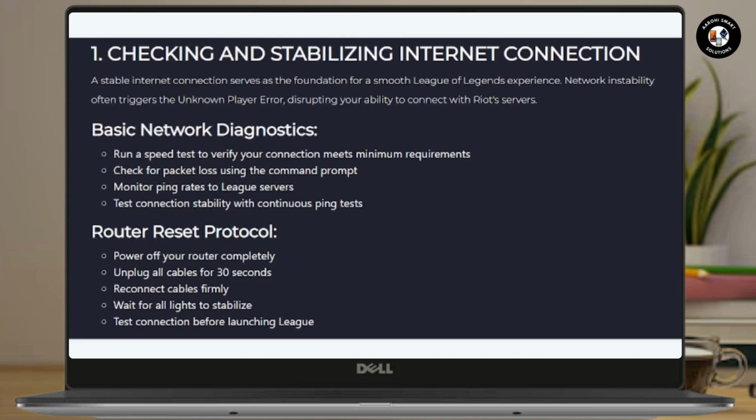So check your internet connection and your problem might be fixed. Or you can also reset your router. You can power off your router completely and then unplug all of your cables for 30 seconds and then reconnect your cables and wait for all lights to stabilize. And then check your connection before launching your League.